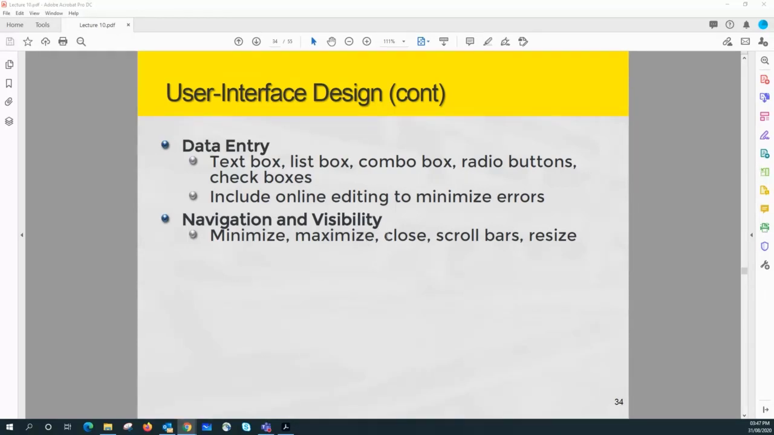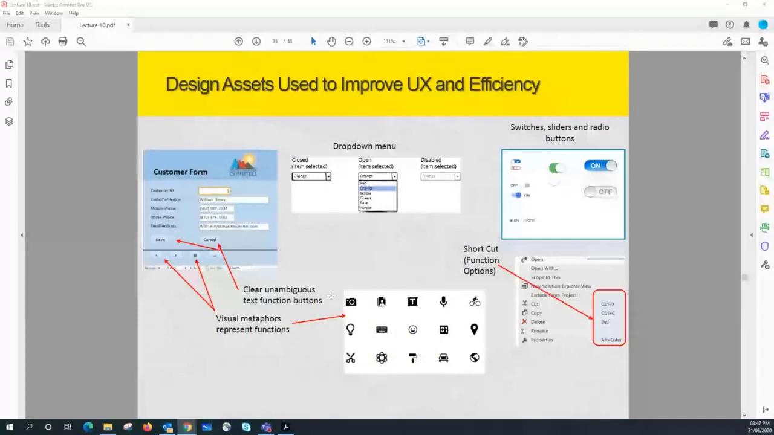And then visibility and navigation is another concern when you design the application. How to provide minimization, maximization, scroll bars. We don't want to put all the information on one screen, so we need to provide scroll bars. Because sometimes there is information overload, how are you going to overcome that part as well, right? So yeah, that's something you need to think about, right? So when you're designing these user interfaces, you can actually use drop down menus as well.